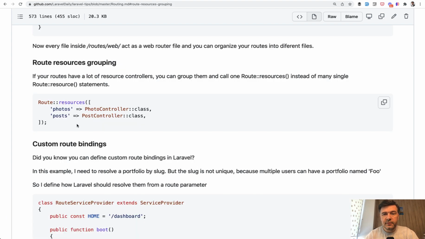And tip number 5, a pretty short one, but I like it a lot because I'm a fan of route resources. So if you have route resource, route resource, route resource in your routes, so a lot of route resources, you can group them and save some typing time. So you can group route resource here and provide the controller and all controllers listed as an array like this.